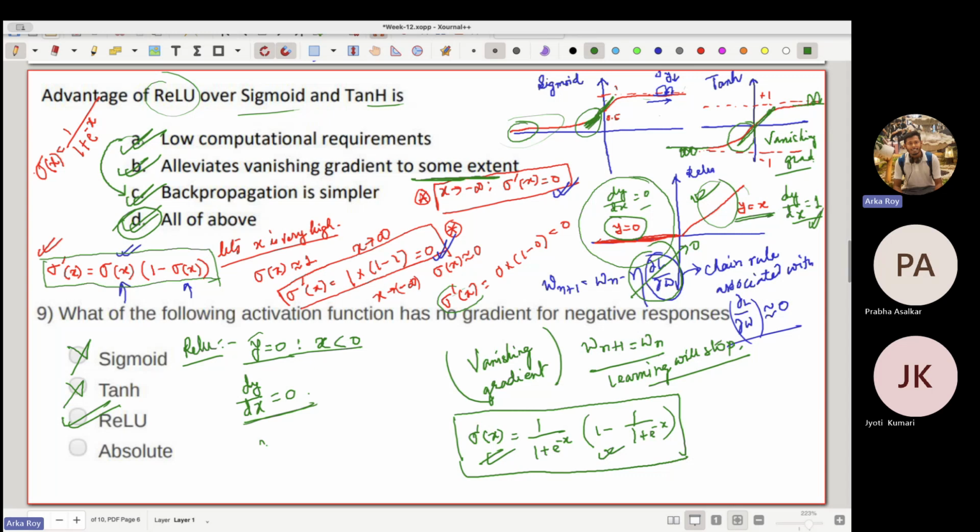And what about absolute? Absolute means y equals mod x. Now mod x has this kind of shape, so immediately you can calculate the slope. Over here the slope is 1, and over here the slope is -1. So the gradient exists in both directions, and specifically in the negative direction. So absolute is also the incorrect option.